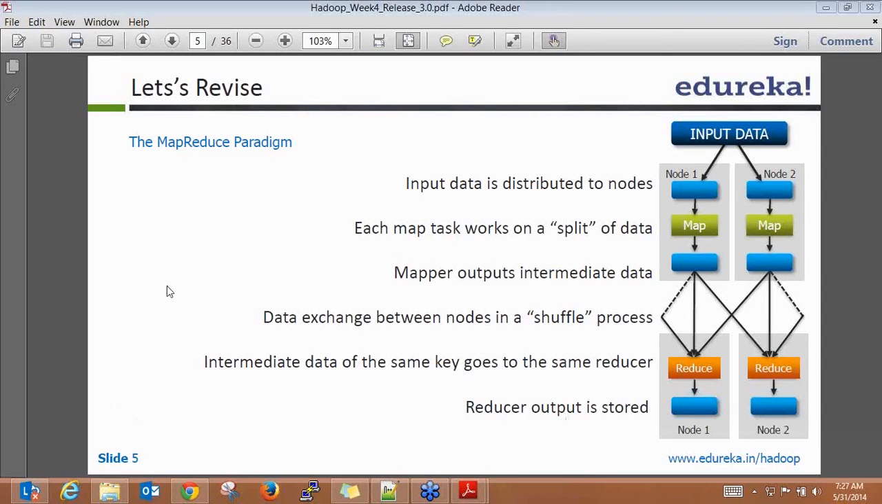Okay, and Ashish asks, can I say that the partitioner is responsible for directing the intermediate data of the same key to the same reducer? Exactly, Ashish, that's the role of the partitioner. For each key, it will determine which reducer the data from the mapper output moves to. That will be determined by the partitioner. And if you are using just one partitioner, then all of those keys will go to one particular reducer.